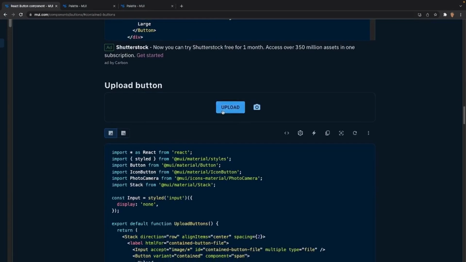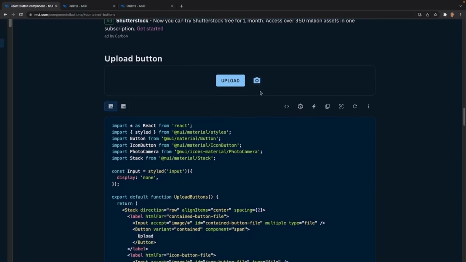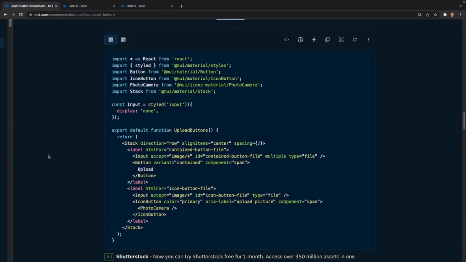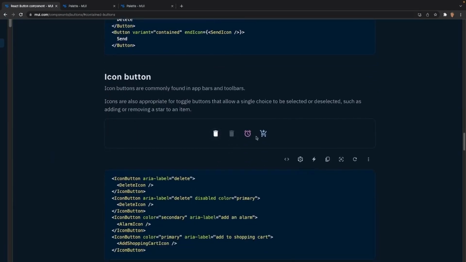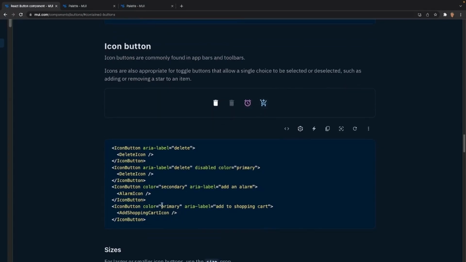If you just want to upload a file, you can click on this button, and it'll open up a file selector. Or if you want, you can actually use an icon button. So what is an icon button? Well, an icon button is just a button that's an icon. So if we scroll lower, we actually see this as an example. So right here we have a couple of icon buttons. This one is a trash icon that is regular and one that is disabled. After that we have an alarm clock that has a color of secondary, and after that we have an add to cart icon that has a color primary.